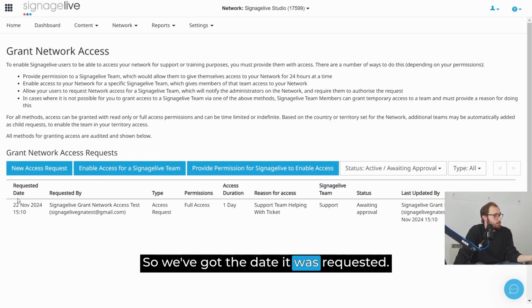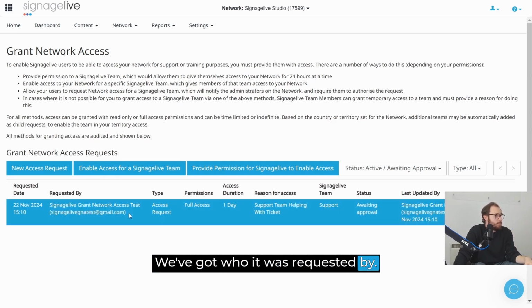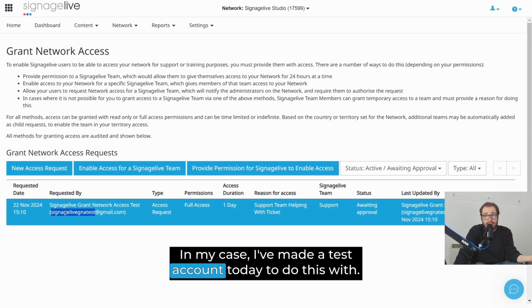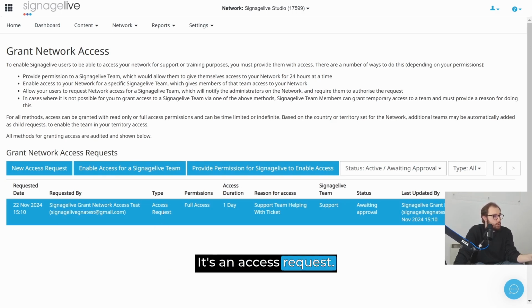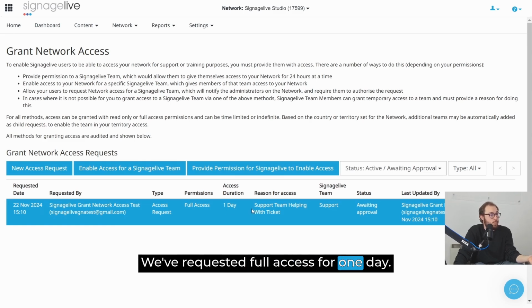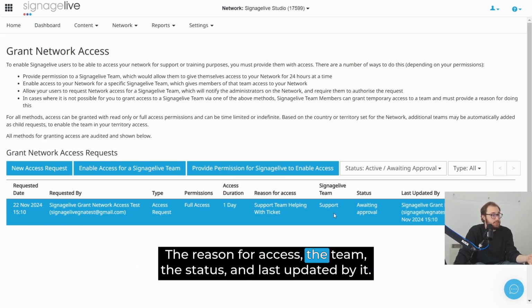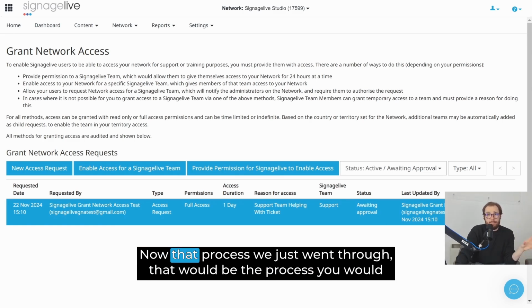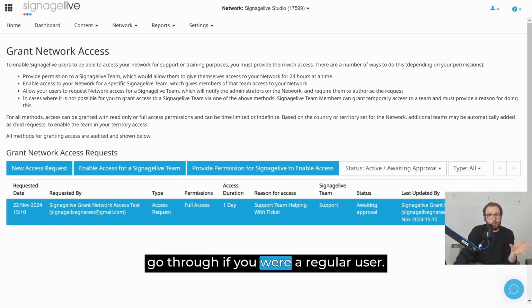So we've got the date it was requested, we've got who it was requested by. In my case, I've made a test account today to do this with. It's an access request. We've requested full access for 1 day, the reason for access, the team, the status, and last updated by. Now, that process we just went through, that would be the process you would go through if you were a regular user.